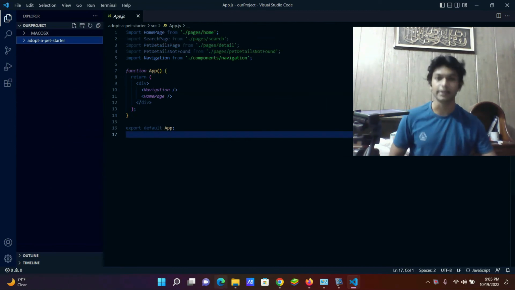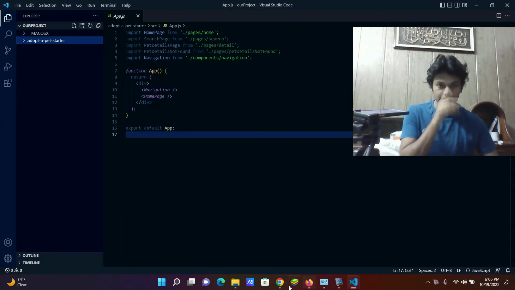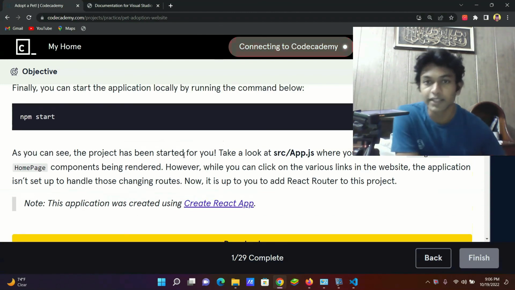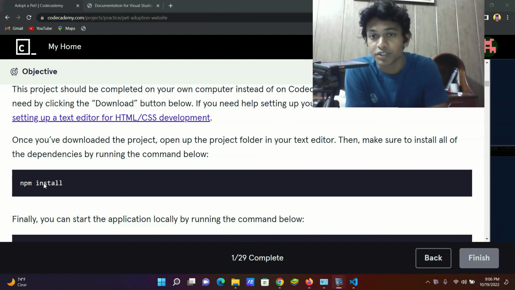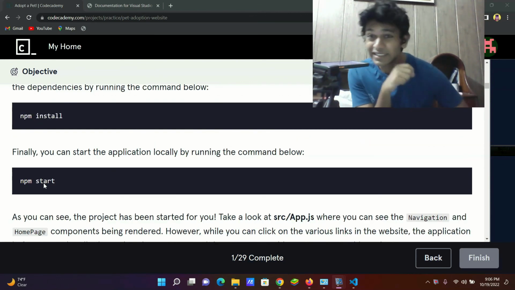So till here it's done, right? Let's go back and see what the rest of the things are that we should be doing. Now, once you have downloaded the project, open up the project folder in your text editor. We did that. Then make sure to install all the dependencies by running the command below. So now, here is the tricky part.